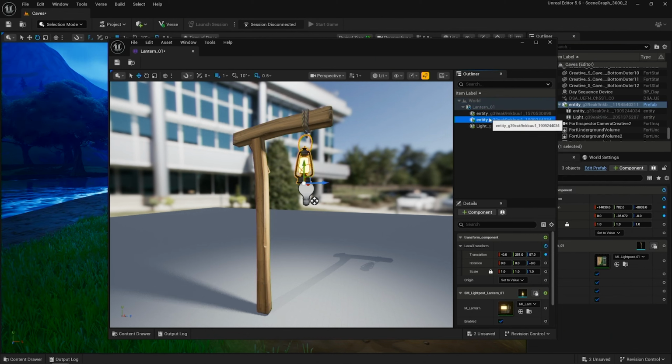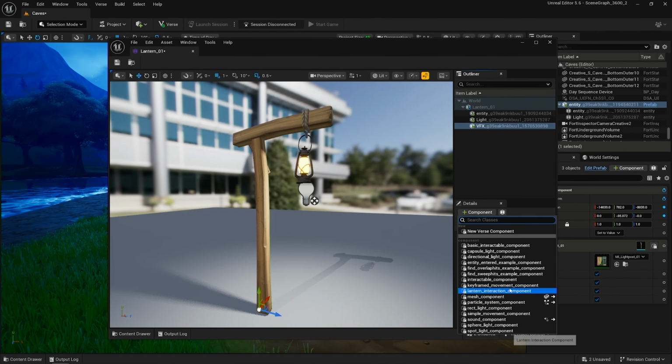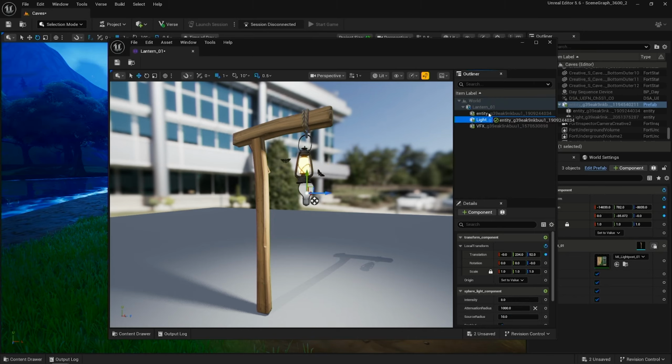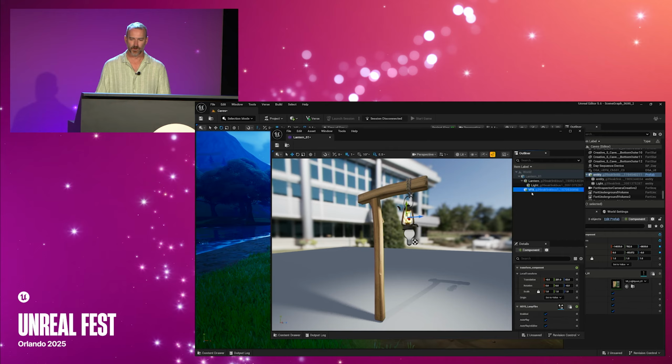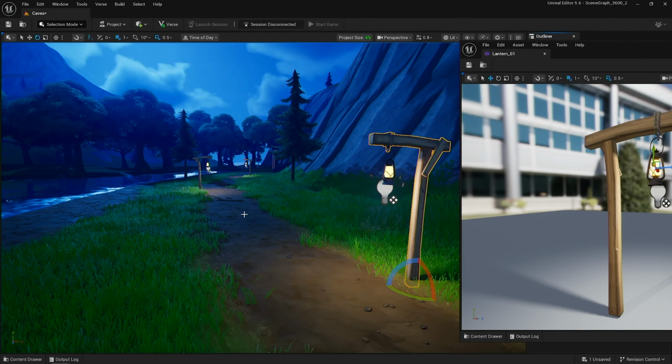We can add another entity to this, and we can rename it, and we'll add a particle component to this. And now we have some moths flying around our lantern, and now it's starting to come to life. And again, we can reparent this to where it makes sense, and we rename our lantern. Again, we're going to save this prefab. All that change is going to go to every instance in the world.